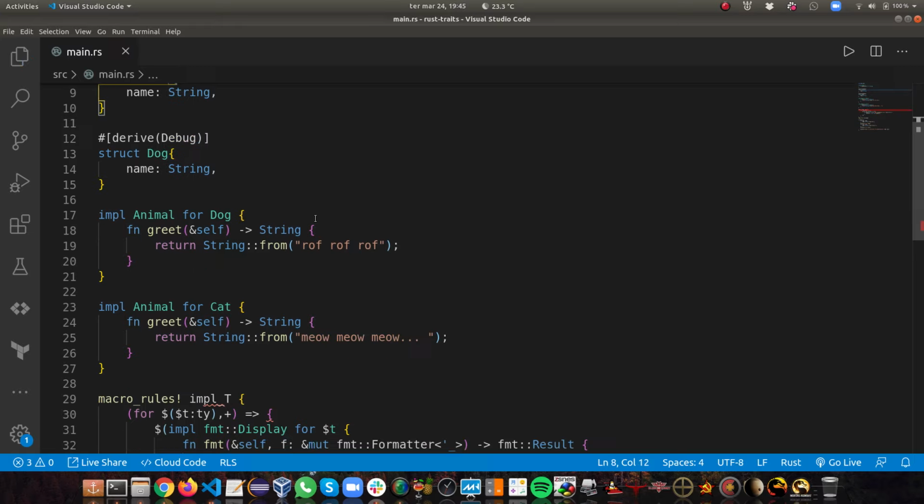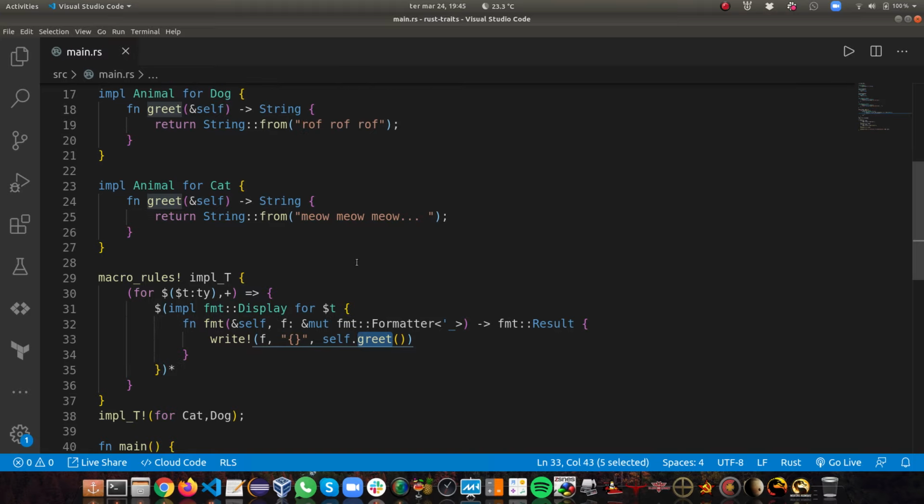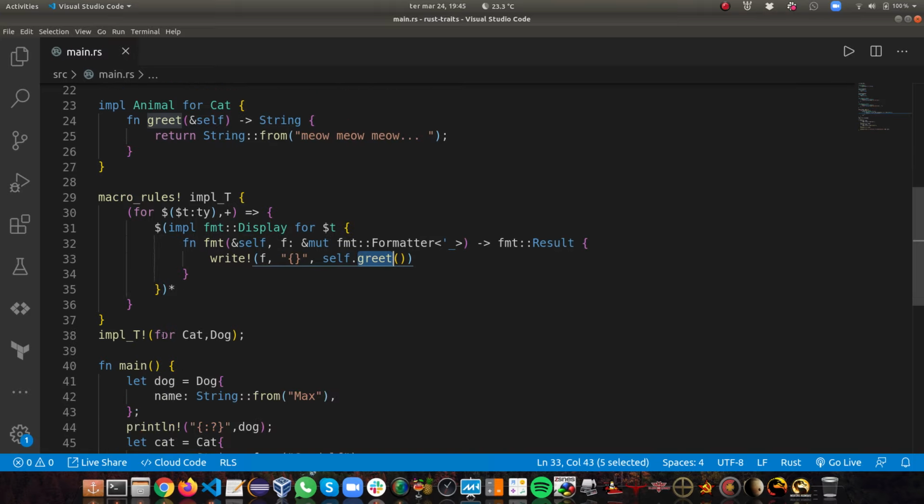Okay, there we go. Now I'm saying that I'm going to implement Display for T, and T is something specified by the parameter, all right? And then I'm going to implement the fmt method. I write it, and then I'm calling greet, all right? And I know it's always going to have a greet because it's an Animal, right? In this case, I can then do the impl for Cat and Dog, and both have an implementation of Display now, and I have just one piece of code.